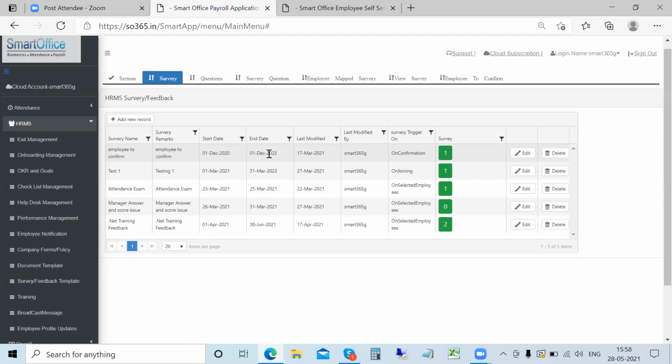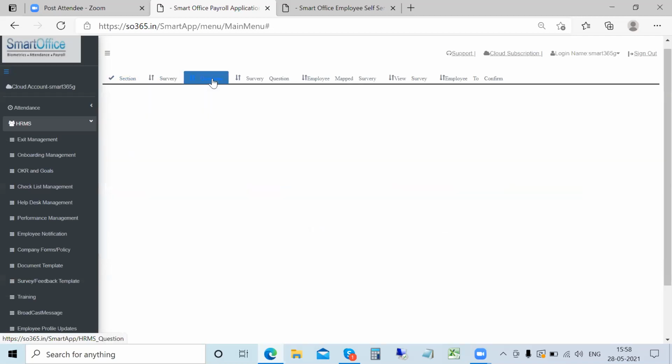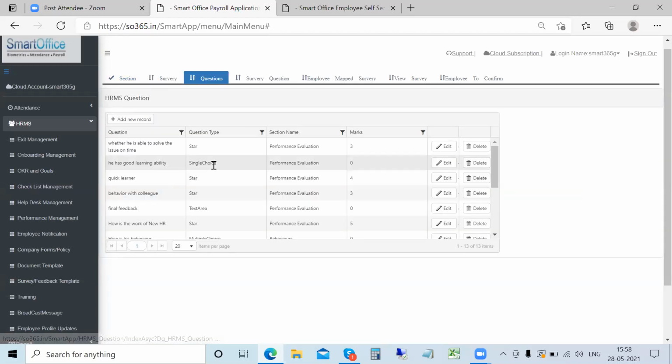And whether the comment box would be available as an option or not, and then the kind of questions that you can frame in terms of what kind of answers people would be giving, whether it would be a rating answer, whether it would be a single choice or multiple choice answer, or whether it would be a feedback kind of answer.